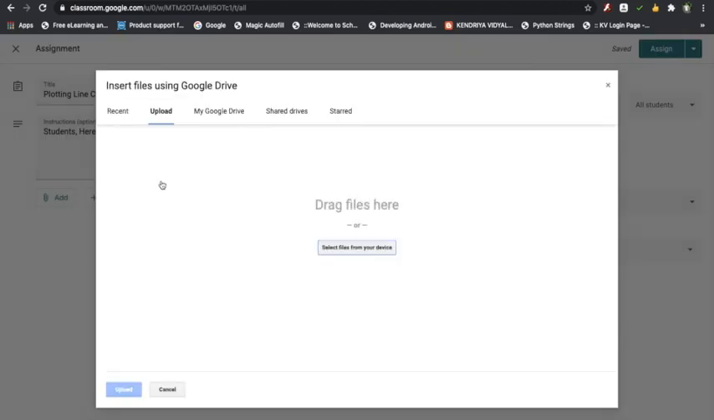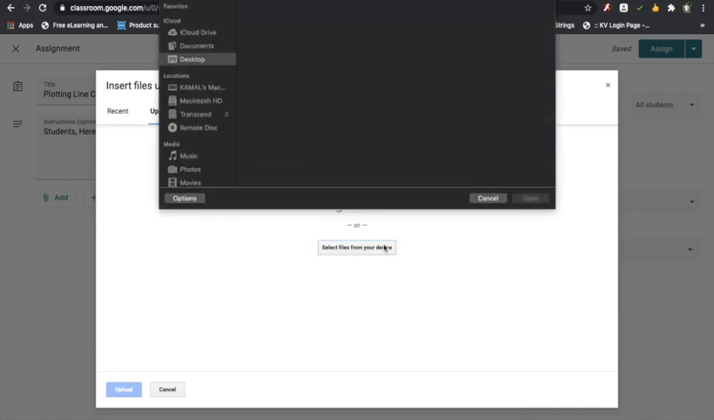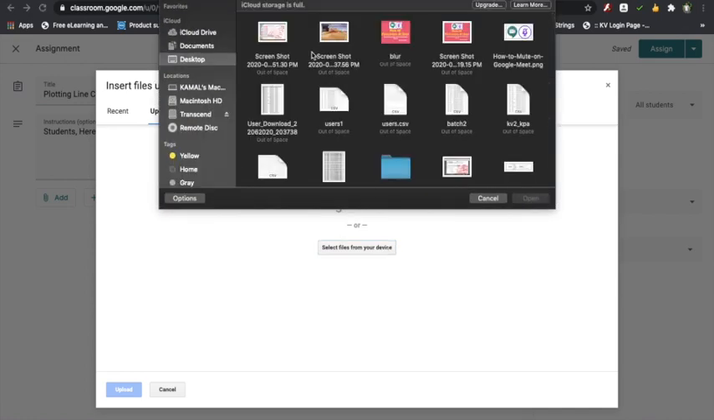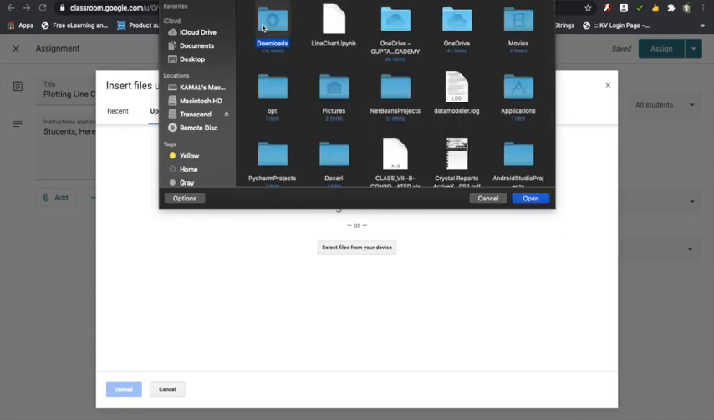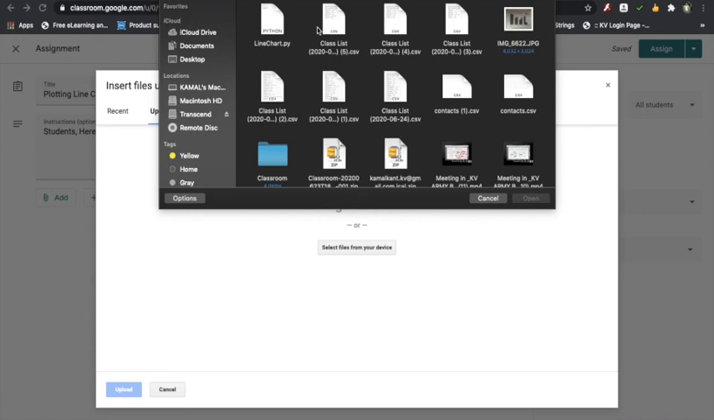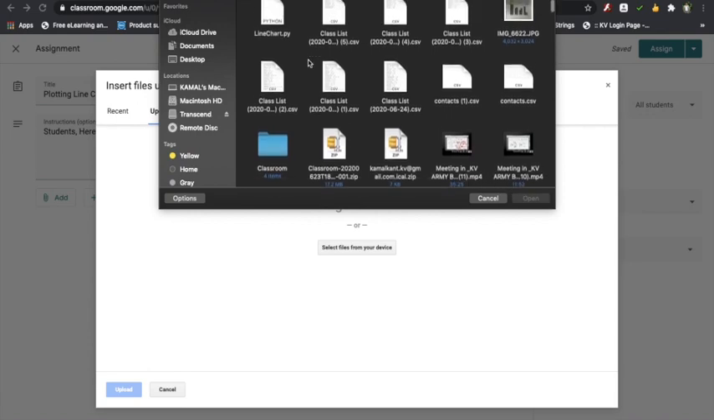Now as you can see, it is going to upload from your device. So select your device and upload the file which you want to give them, right? Now I have on my device that chart that I have shown you previously. So that chart I have to select. I'm going to the users and then that particular place where that chart is. In downloads that chart will be there.